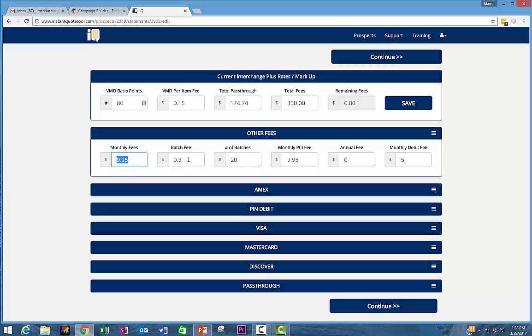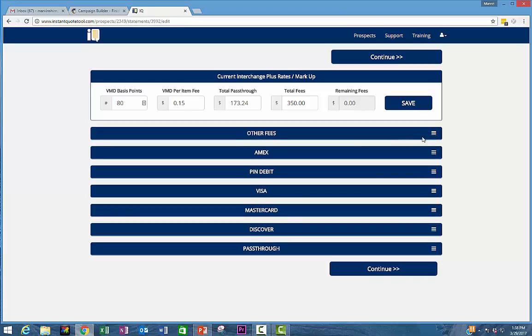The next 2 fields are for the batches. This particular one, our algorithm estimated they're paying a 30-cent batch fee and that they did 20 batches. And so you might change this and say that they actually did 25 batches, and that will, again, edit other fields throughout the form to make sure that we account for that additional fees there. Then we have a monthly PCI fee, which again, maybe they have that, maybe they do not. You can put that in. And then we also have an annual fee and a monthly debit fee. Once we're done with that, we can click this here. Now, it'll flash up here and say saved, but everything is saved automatically. So as soon as you type it in, it's going to be saved no matter what.